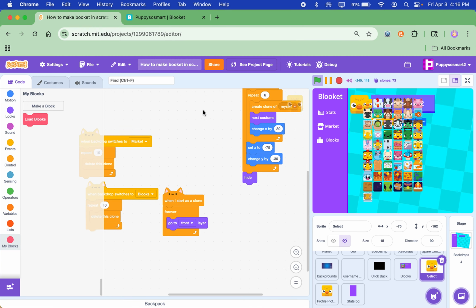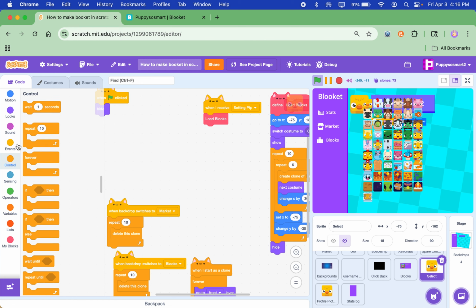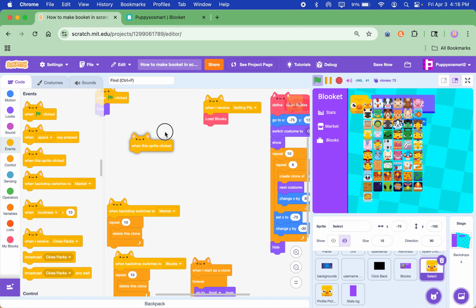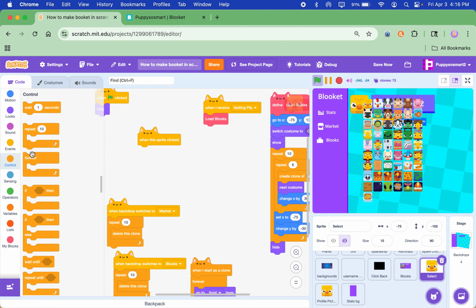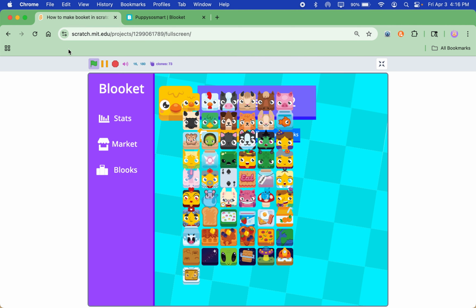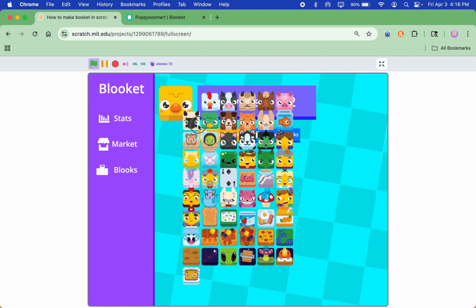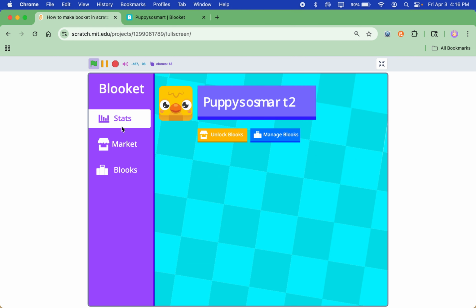Now what we want to do is make it so it won't be shown, like when you click back, so it hides. Repeat 55. And we just delete this clone. It's pretty simple. Okay, maybe it's not that simple.